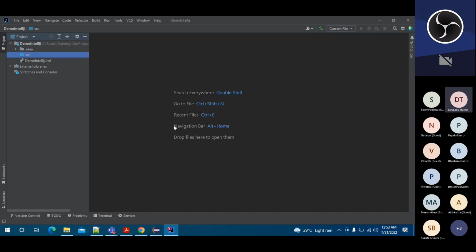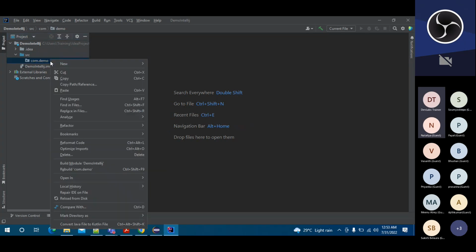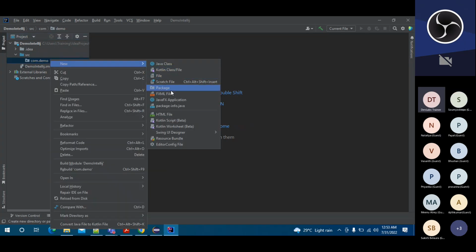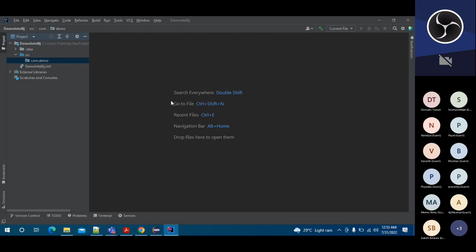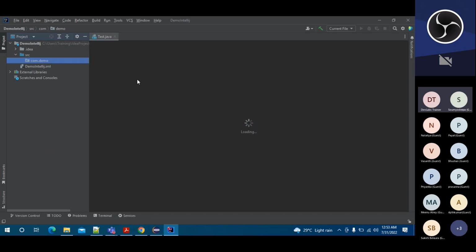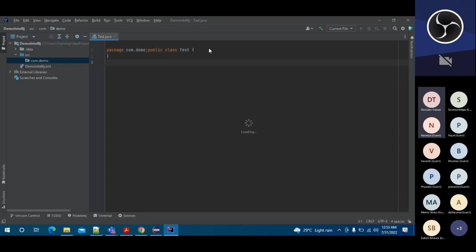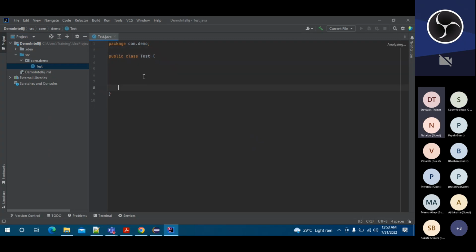Yes, com.demo, and then right click, new class, Java class. So you take class here, and then provide the class name, like test, then hit the enter button. It should create. Oh, it is taking time. Yeah, now it is coming, right? And once you are under test, you start with PSVM.